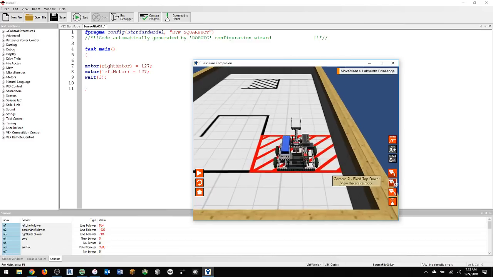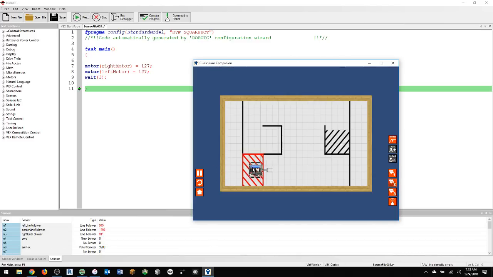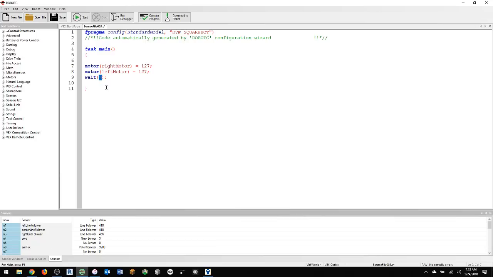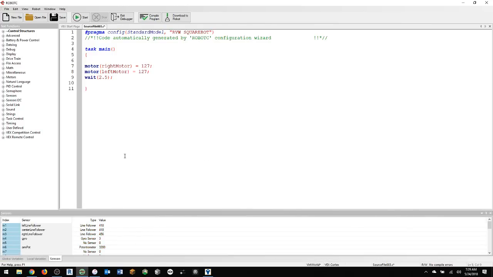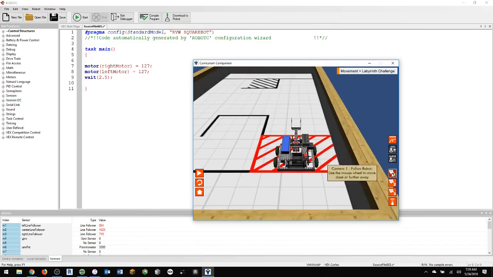And let me reset that again. Let's see how far 3 seconds takes us. It takes us from there to about there. So it looks like about halfway to where it needs to be, maybe a little less. I'm actually going to change it to 2.5 because I really only want it to go halfway. And you'll see why in a second.